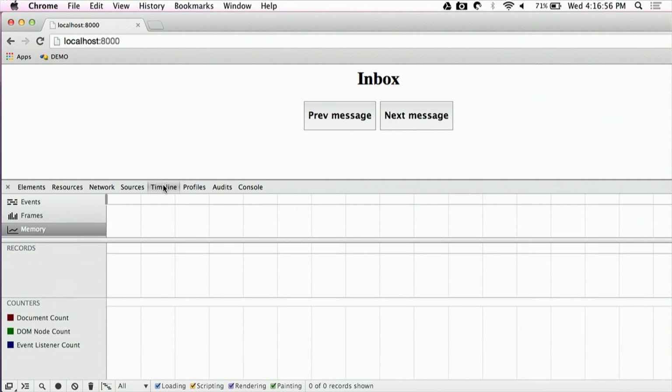OK. So first, we're going to start off with our timeline, and you see that I'm on the memory here. Let's just look at DOM node count to not confuse ourselves. I said we have a cache of size 5. One thing we should always do is refresh, to make sure you're starting with a clean slate. We'll go ahead and read those 5 messages. So we've now filled up our cache. Let's read 5 more.